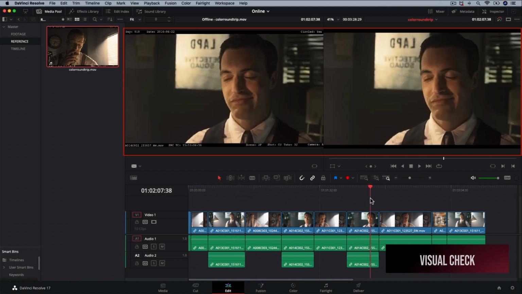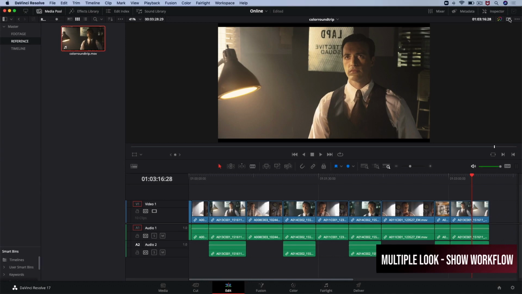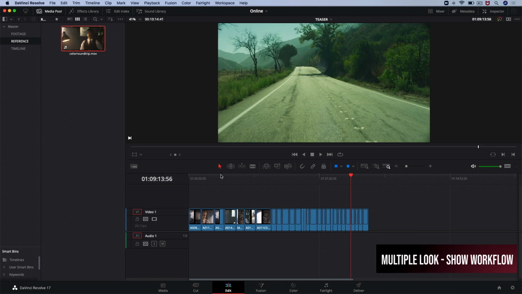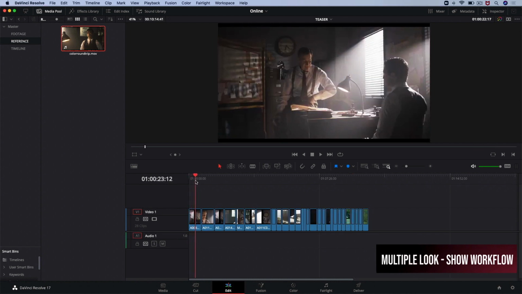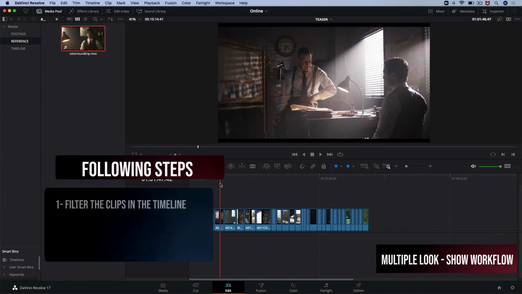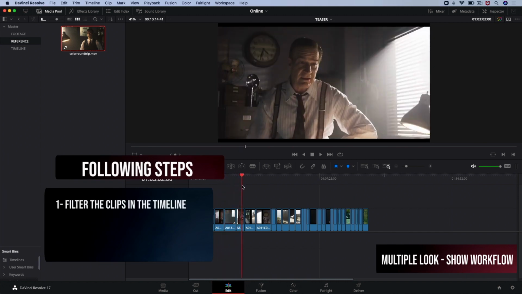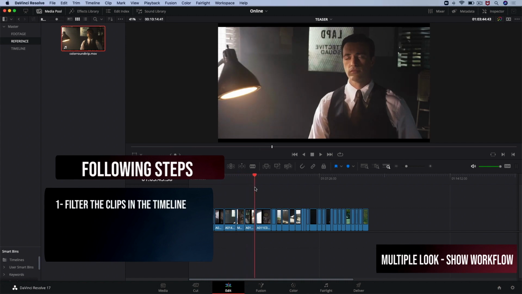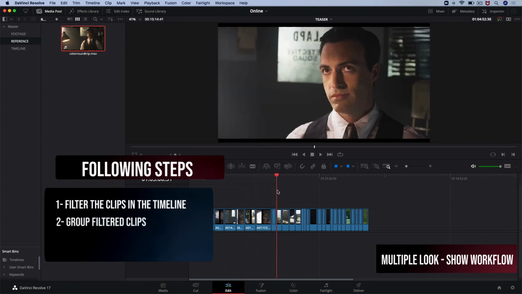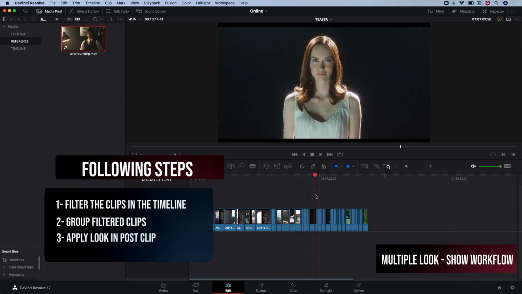Let's try our second workflow. Sometimes a single show look is not enough to cover all locations and scenes. For that reason, we can have different show looks for different locations or scenes. To add the correct one to our clips, we are going to filter the clips in our timeline, based on the metadata imported before in our project. Then, we are going to group them using the group option in Resolve, and we will add our look to the node tree.